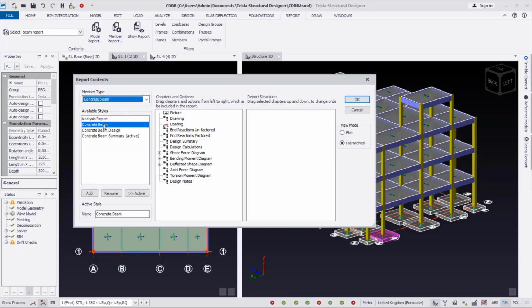So for the concrete beams, now come over here. What do you actually need from here? Okay, so over here you can say you need drawings. If you need a load, you can also add. All right. If you need the end reactions, you can also add. If you need the end reactions factors, you can also add. But what is necessary is the summary calculations, and then you also see the design calculation. This is the detailed calculations that I'm talking about.